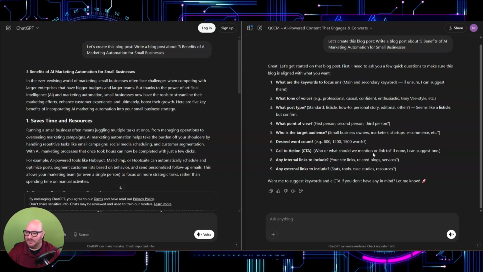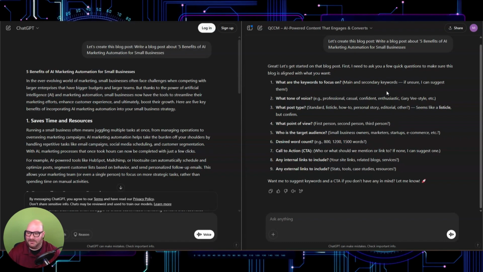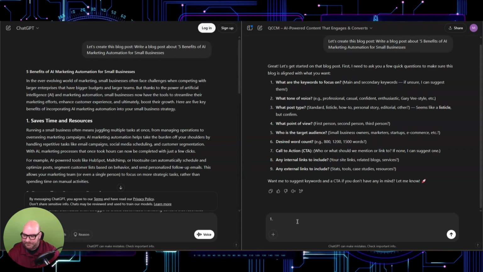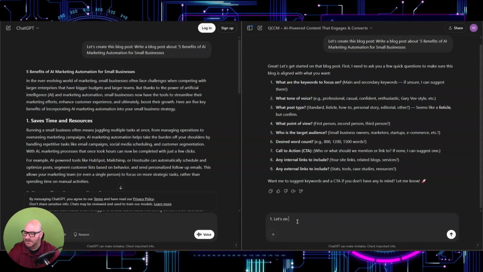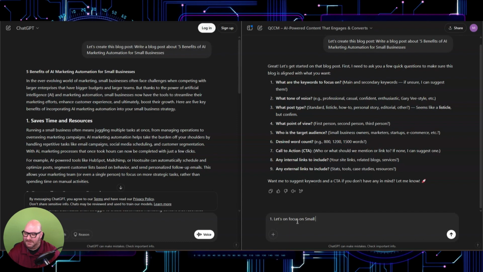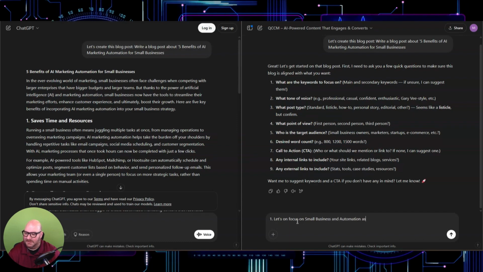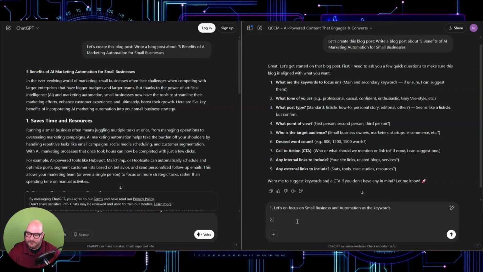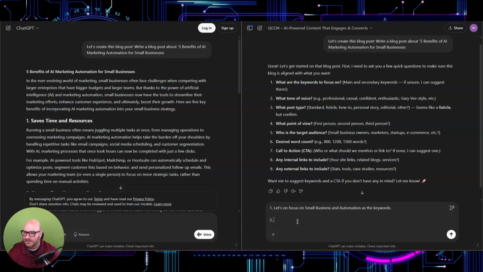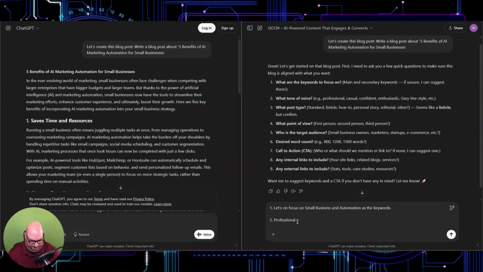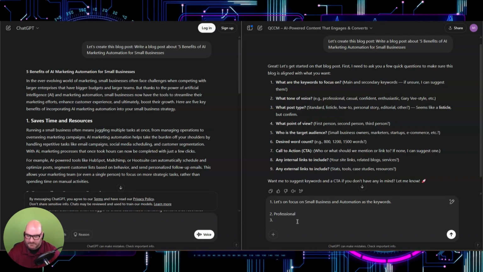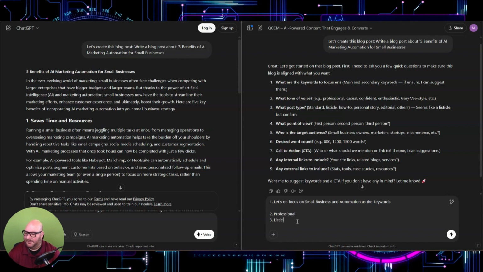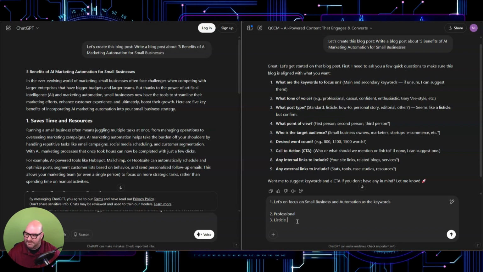What are the keywords we want to focus on? Main and secondary keywords. If unsure, I can suggest them. So I'm going to say, let's focus on small business and automation as the keywords. What tone of voice? Professional. Number 3. What post type? Let's do a listicle. I like lists, things like that.